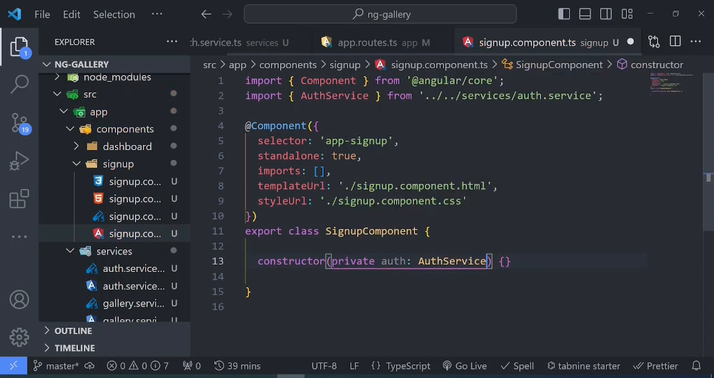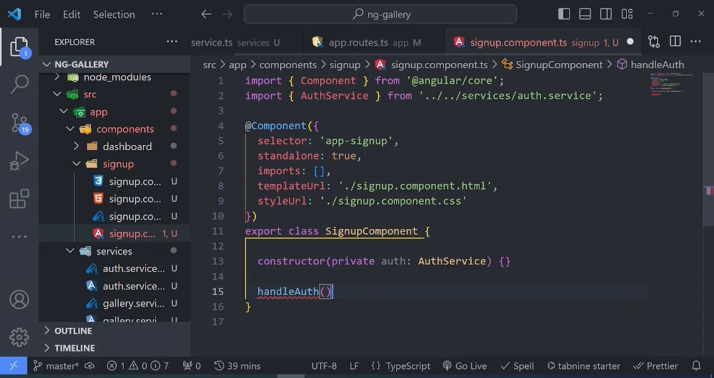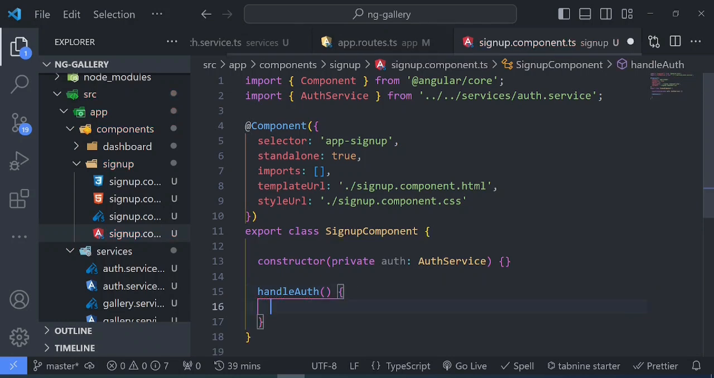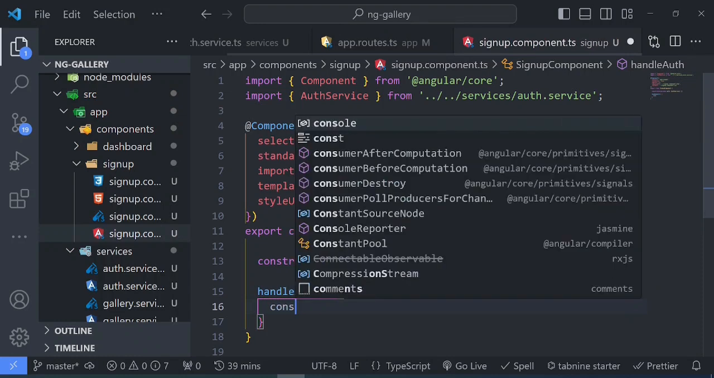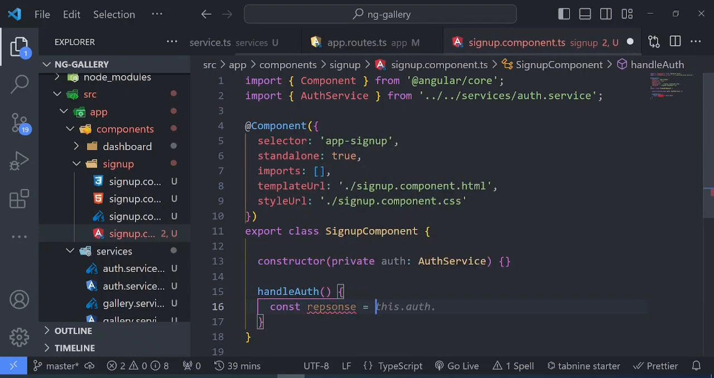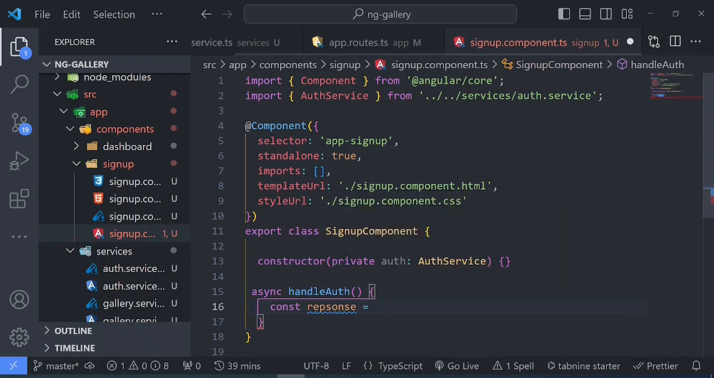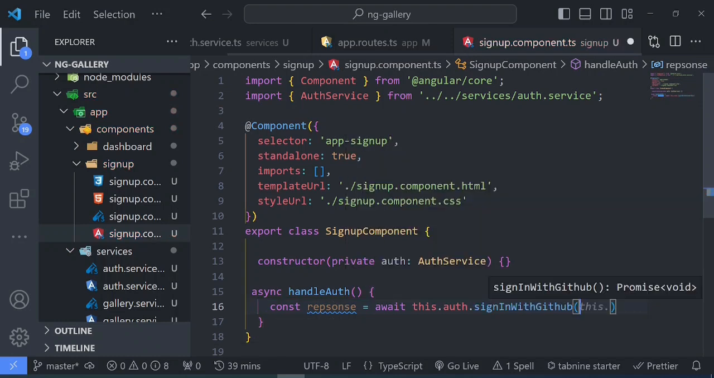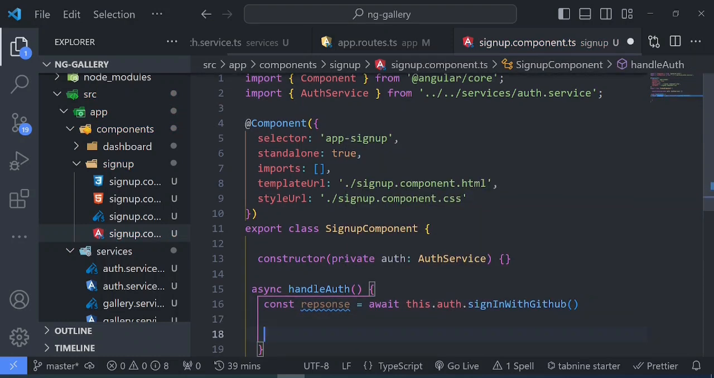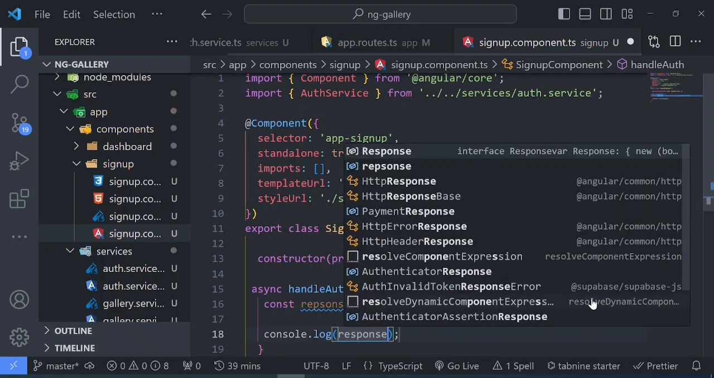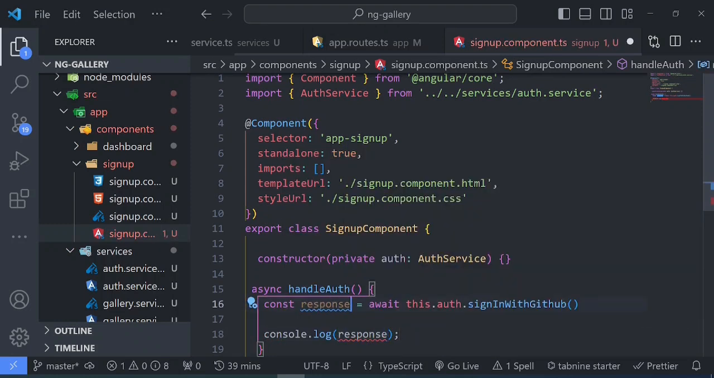And then next up, let's create a function. I'm going to call this function handle auth. So all I need to do is to say handle auth, and then this function is just going to take in something simple. All we need to do is to create a variable. I'm just going to say const response is equal to await. Probably I need to add async here, since this is asynchronous. Async, and then we can say await this.auth.signInWithGitHub. So I'd like to console log the response. So I'm just going to say console.log response. I think we didn't spell the response properly, so it's going to be response.